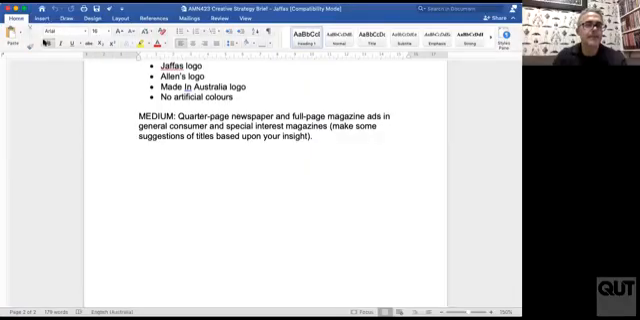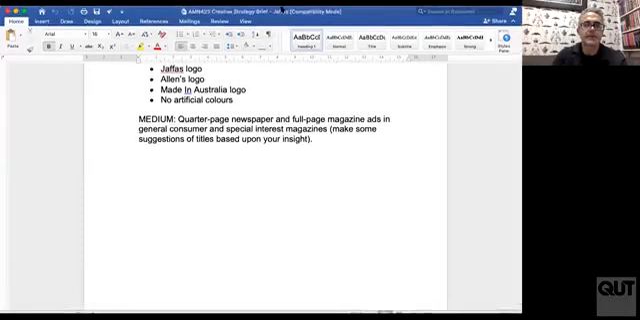I'll just stop that and go back to our share screen. Bit fiddly. All right, so just download your blank creative worksheet.